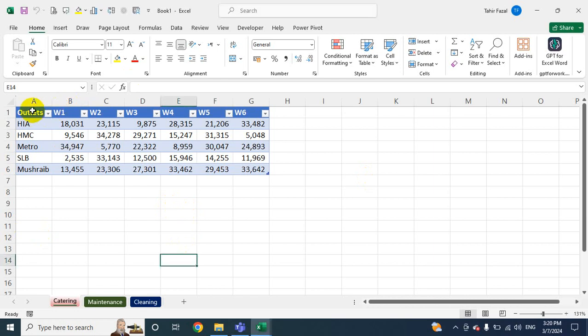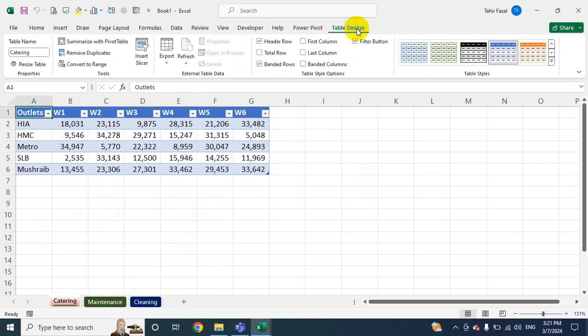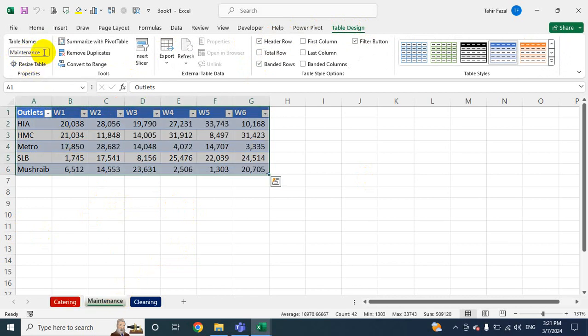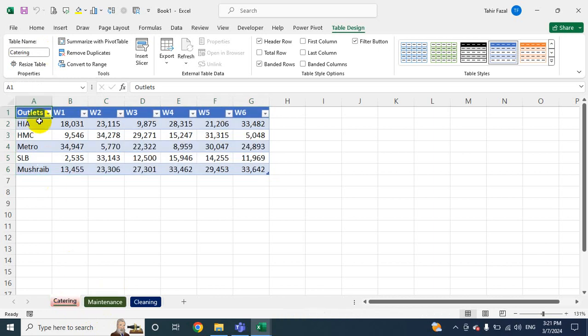Okay. Right now, everybody, you see firstly the table name, right? You see table design. What is this table name? Catering, right? You can confirm also maintenance. This table name is maintenance. And this table name is cleaning, right? Catering, cleaning and maintenance, right? According to the sheets, the table names show.